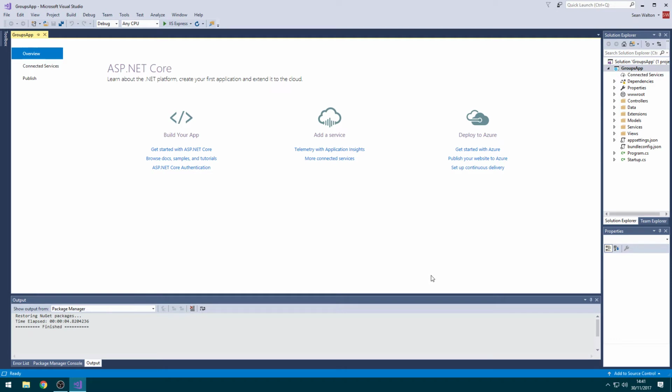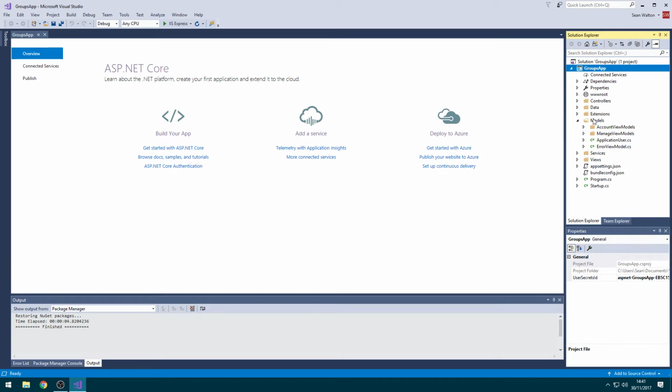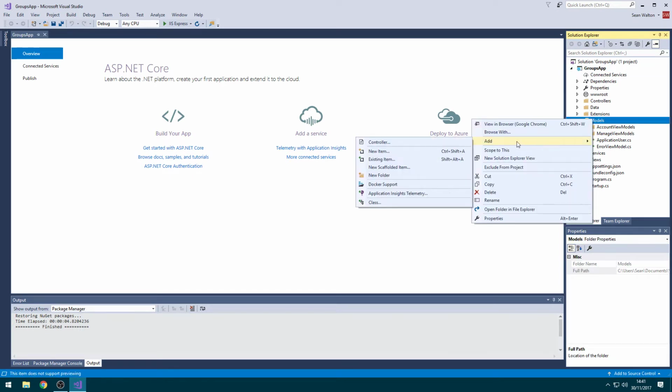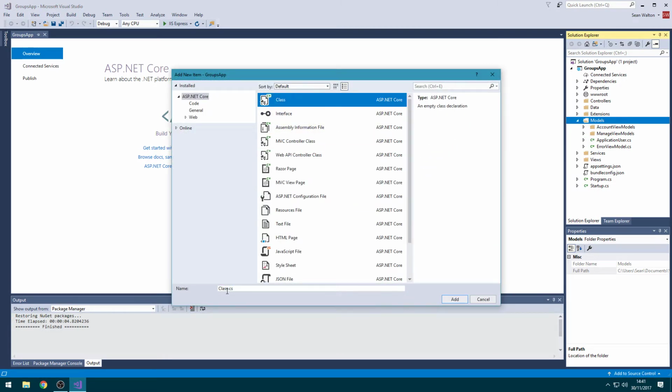Right, so the idea is I want to have an application where I can create contacts and add them to specific groups. So firstly, I want to create my model. So I want to think about my data. So I'm going to have a group model and a contact model. So let's start out. I'm going to create the group model first, actually. So it's going to go in models. And I'm going to go add. And a model is just going to be a C# class. So normal class. And I'm going to call this group.